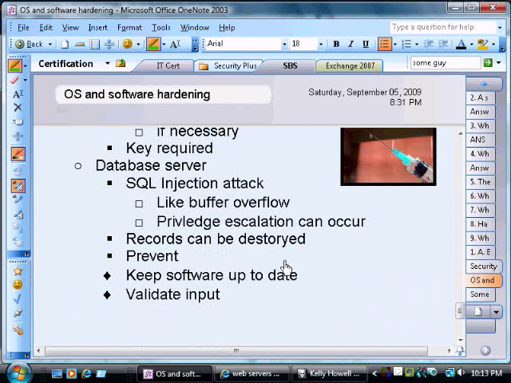Database servers. We all know database servers can come under attack of SQL injection attacks. It's like a buffer overflow, and as a result, privilege escalation can occur. Many legitimate records can be destroyed. One way to prevent this, of course, repeating the mantra, keep your software up to date, and validate input.